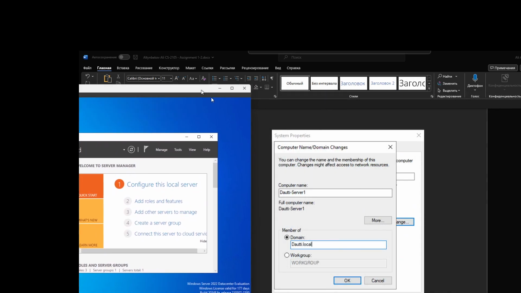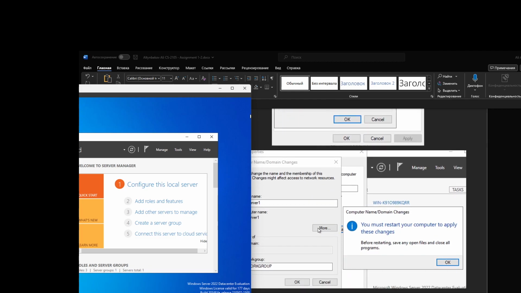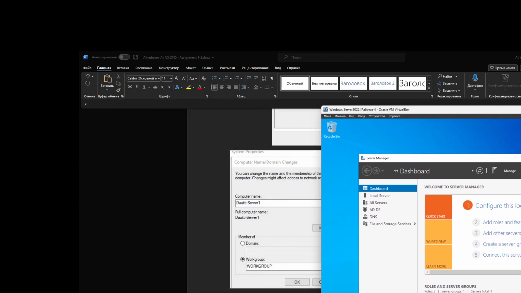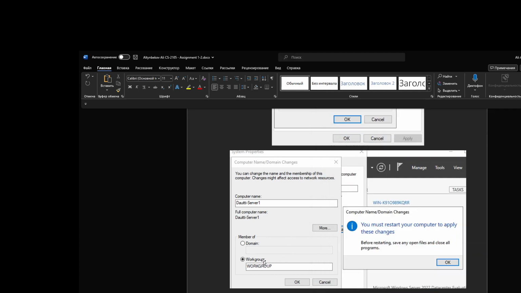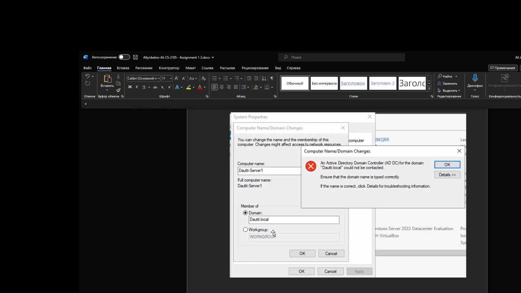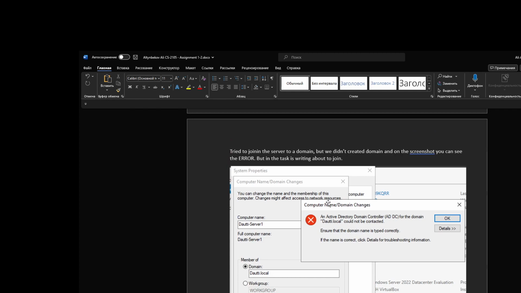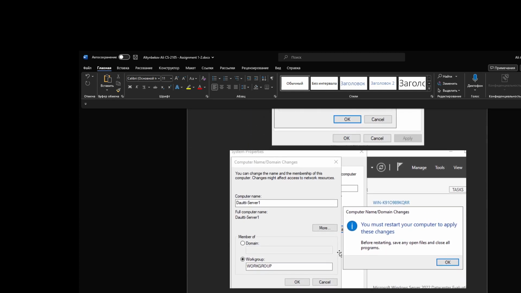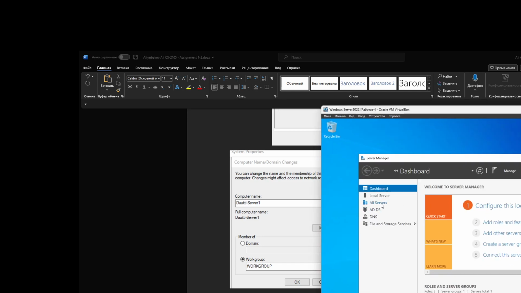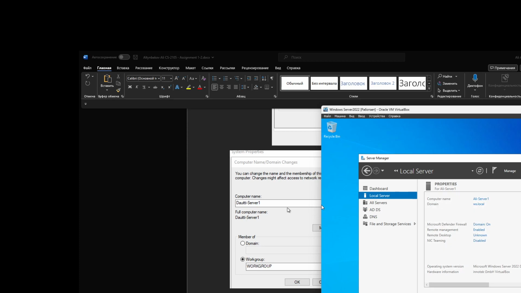Here it gives a server and domain name, but of course we don't have a domain now, so I chose workgroup, because I got an error since I don't have any domain. I didn't even create it here. We will create it in practice 2, and you will see that it's working. For my local server, I changed the name because the default looks ridiculous to me. Who is that? I'm Ali.